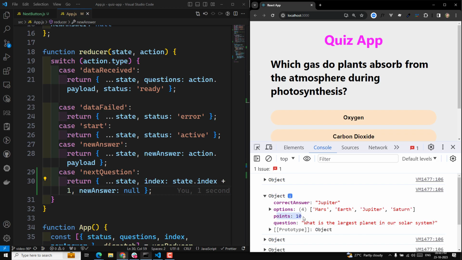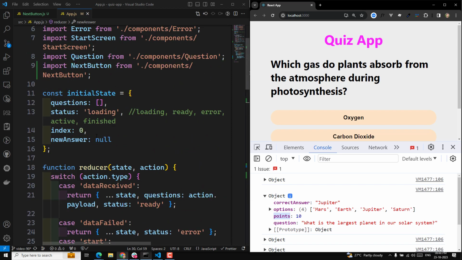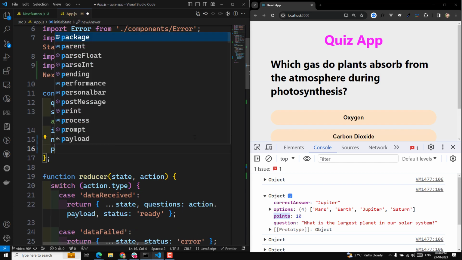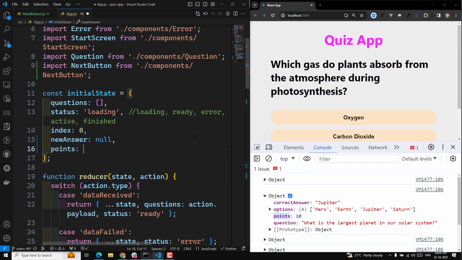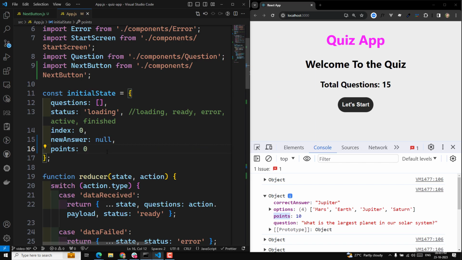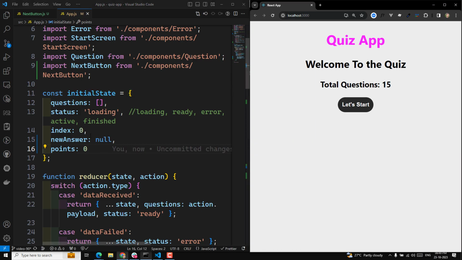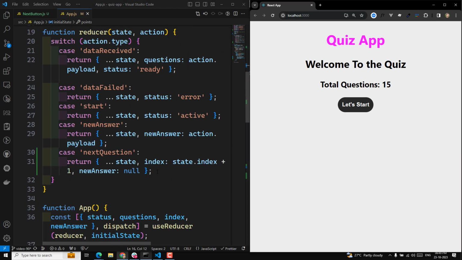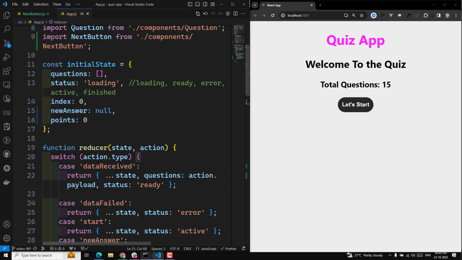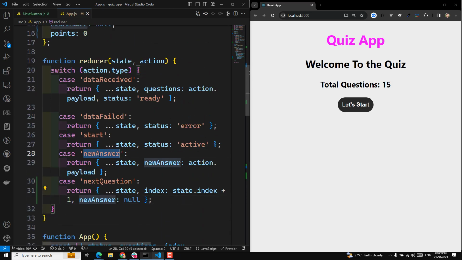So whenever the user selects the correct answer, we need to allocate him the points, so that at the end we can show him how many points he has gained out of total questions. For this, the points he has earned, I can make it 0. When I need to give him the points, that is when he selects the new answer. When he selects the new answer, then we need to assign him the points.